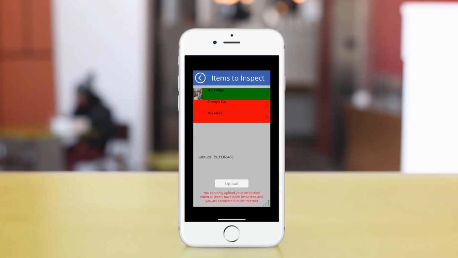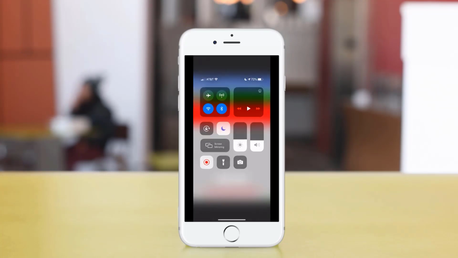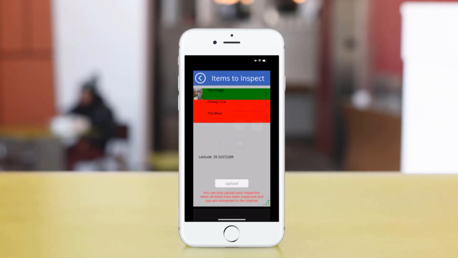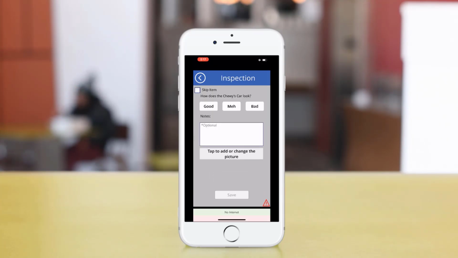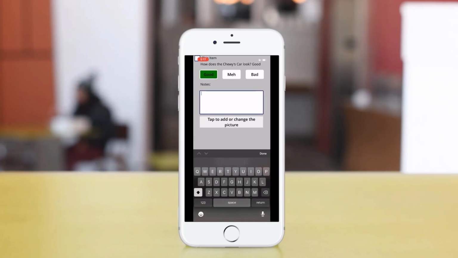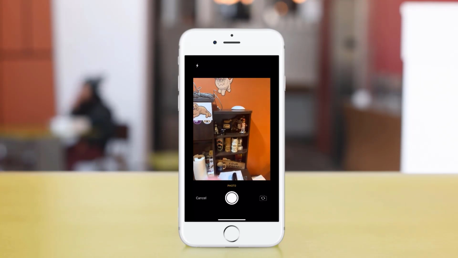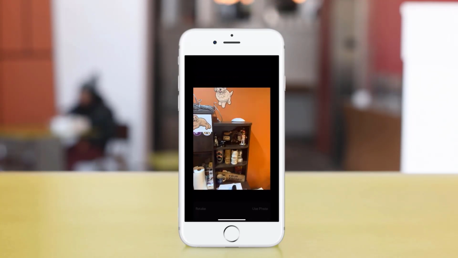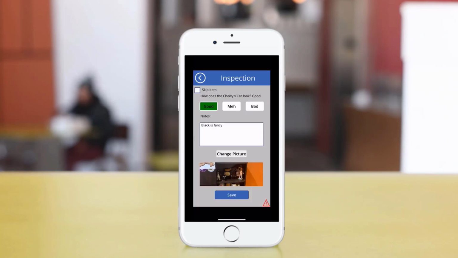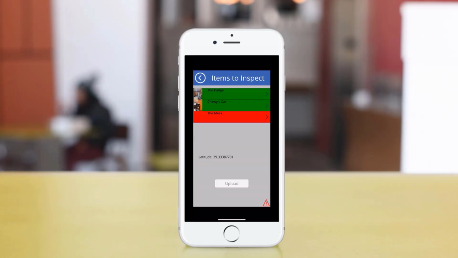So now let's pretend the internet goes out. We'll swipe down, go to airplane mode, whoop, internet's gone. So you can see no internet, right? We've got the little bar, but we're going to keep going. Chewy's car, it looks good. Black is fancy. And then we'll take a picture of it. I'll take a photo. Whatever, we'll say use that photo. And we'll hit save. And even though we're offline, it's saved into our collection.